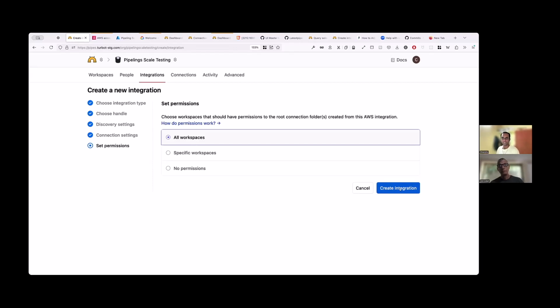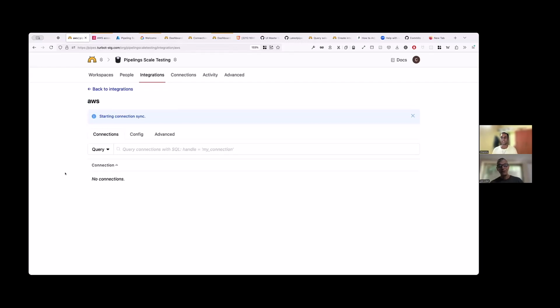We'll go with all workspaces for this demo, and we just click on create integration. Kick off the sync. Exactly. We just kicked off the sync. It's going to try and get all the connections, all the accounts and the OUs. It's going to take a bit of time.